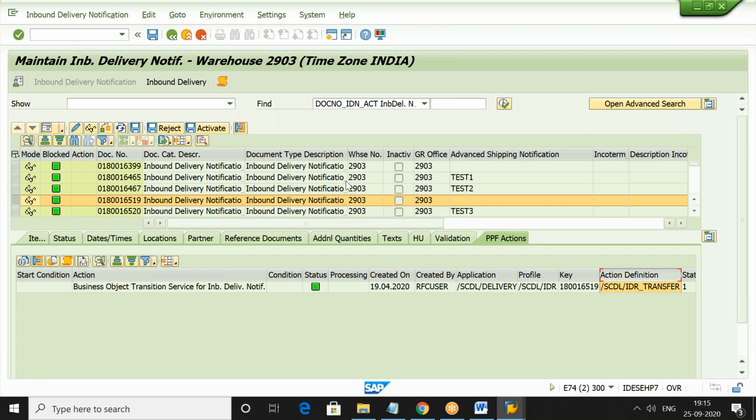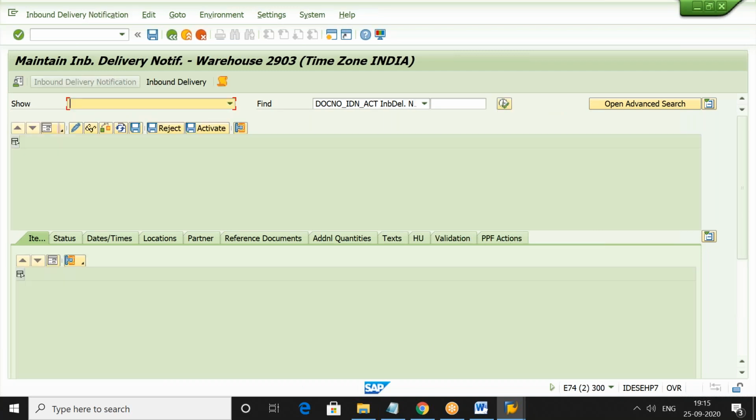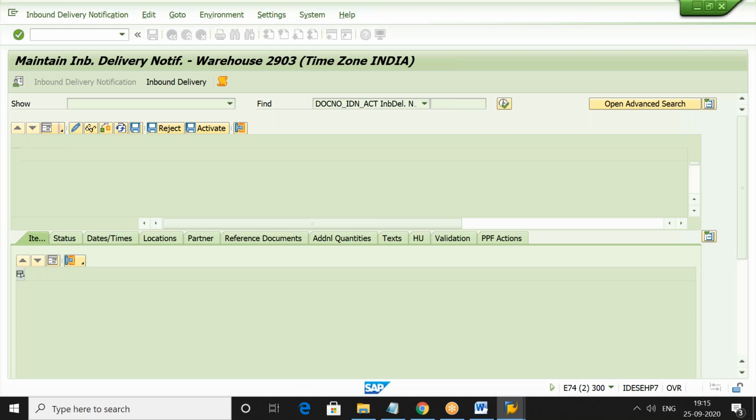What is the next section? To create inbound delivery. To create inbound delivery document, you can see here, this is inbound delivery document. To create this, system will work based on all those fields.